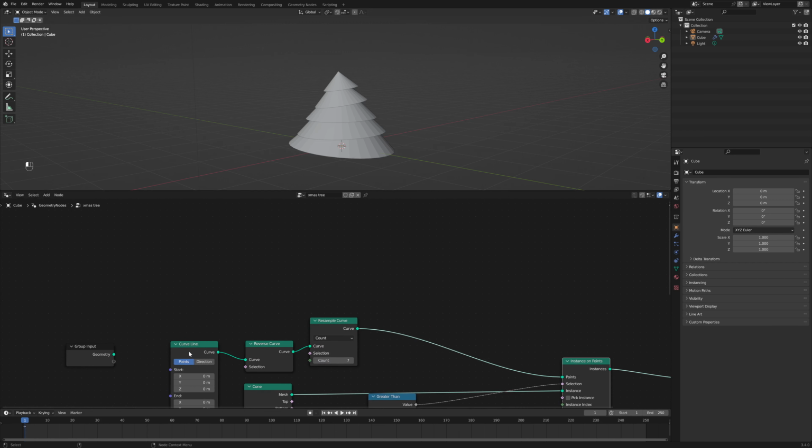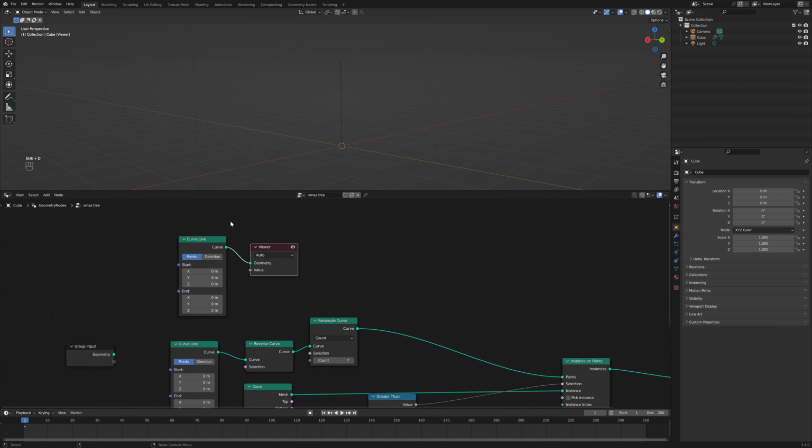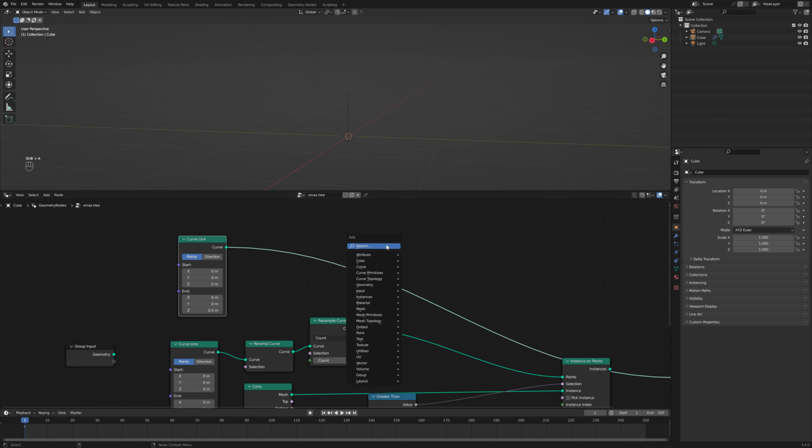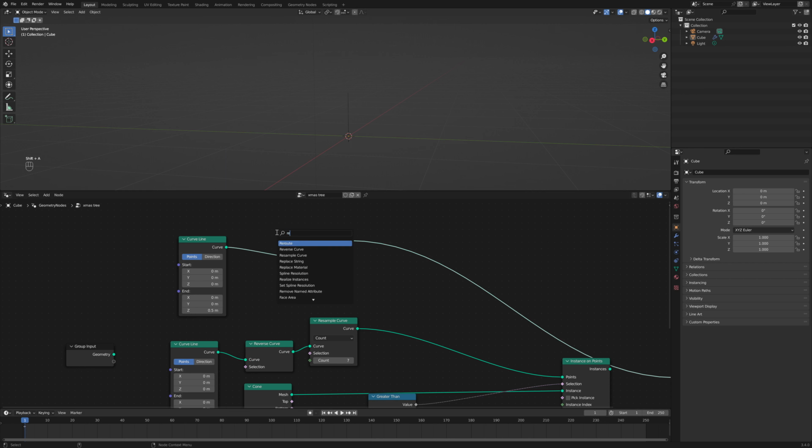And we're going to do something very similar. So we're going to grab a curved line, but I'm going to make this much smaller. Let's say like half this, or a quarter the size, 0.5. There we go. And we're going to do something similar. So we're going to resample the curve. We're also going to reverse it, I believe.